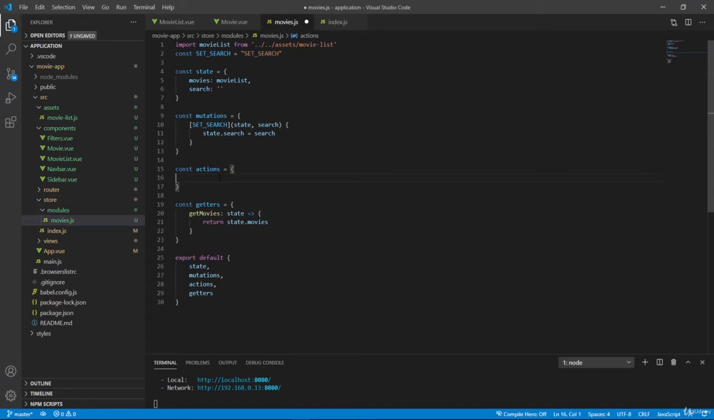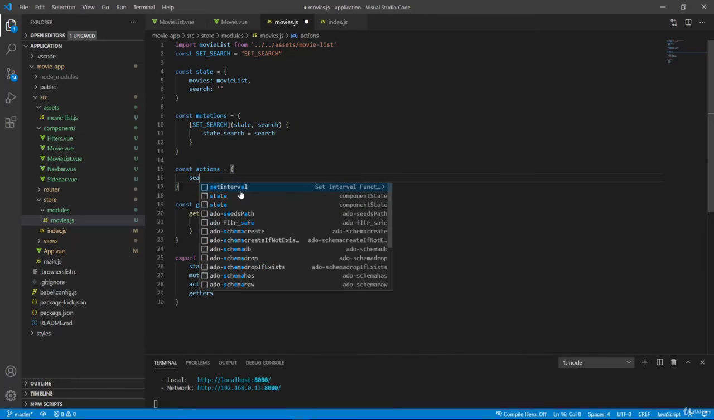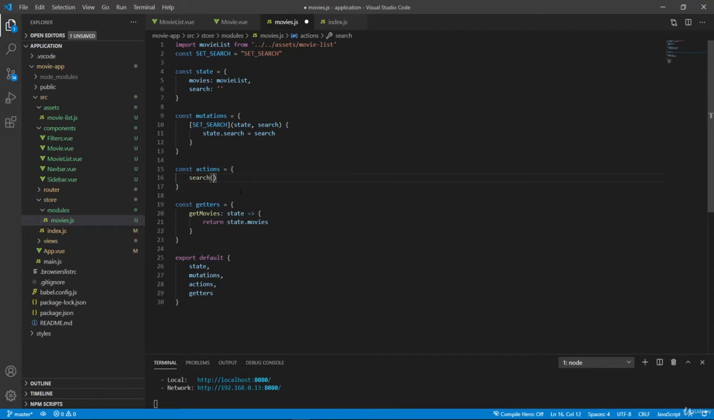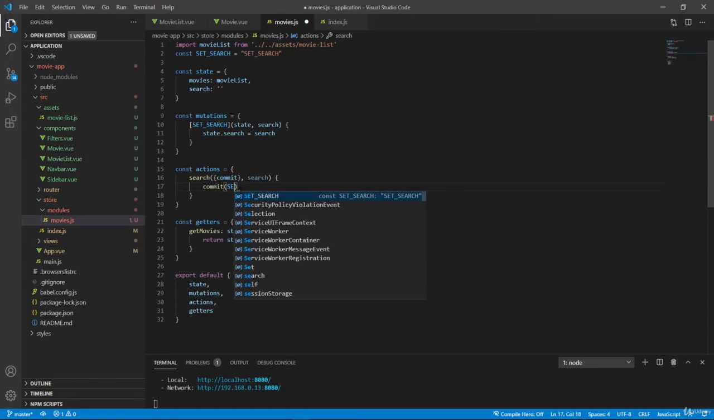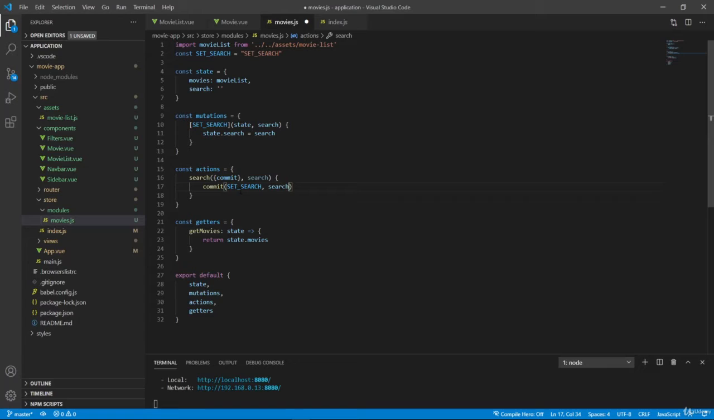And then we will also need an action, so let's just create a search action that takes in this context, from which we can take commit, and here we also receive some payload, and we can make a mutation here. So let's commit set search and send in this search. So if you have actions as simple as this one, you can actually commit this directly from components, but I like having this actions mutations approach, so I will leave it like this.